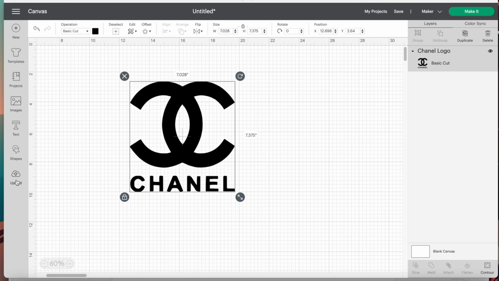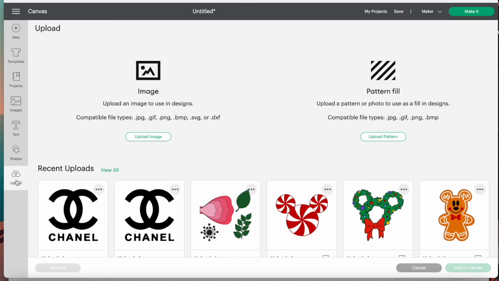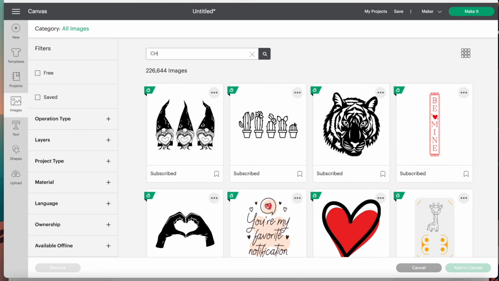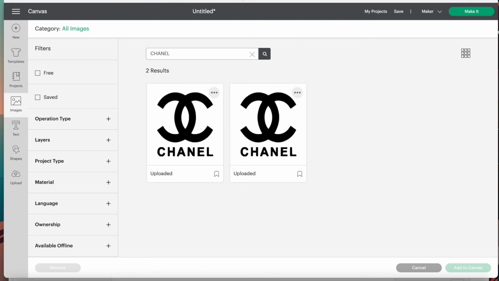Lastly, to easily find your uploaded images, you can click on Upload, and there you will find all the images you have uploaded. Or you can click on Images up here and type in the name that you gave it into the search bar, and it will bring it up.